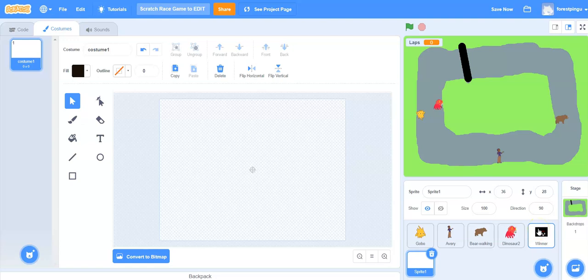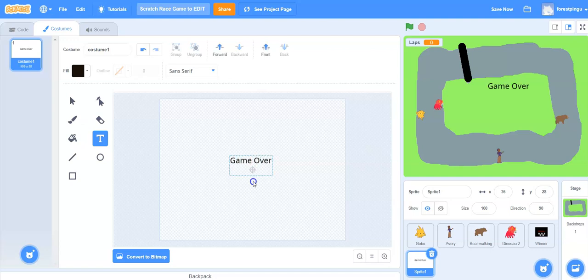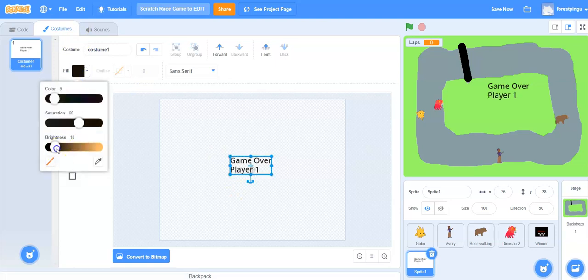It's going to be quite a simple sprite with just text, so I'm going to go to the T here. Don't need to convert to bitmap, and I'm going to click in the center of the screen and type in game over, press enter for a new line, and player one. Okay, and then if I want, I can change the color of my text here to make it stand out.